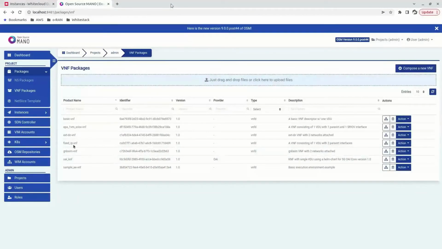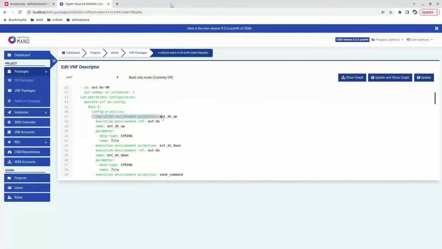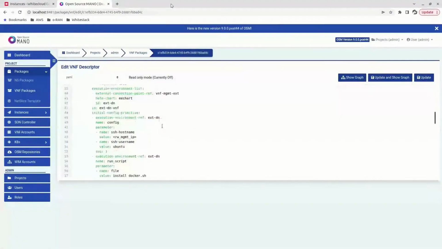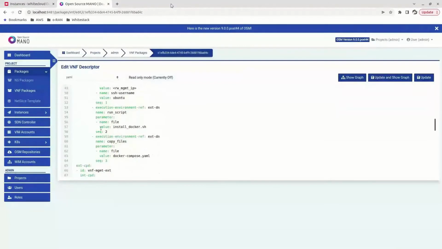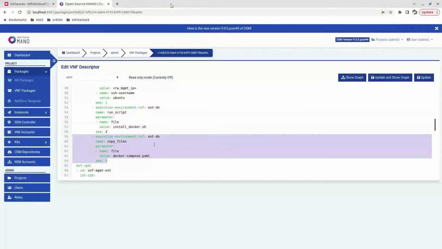In the same way, we have for the external data network, day 1, day 2, sorry, to start, stop, and to send commands. And for day 1, the primitive to install the packages needed for the network function and copy some configuration files.